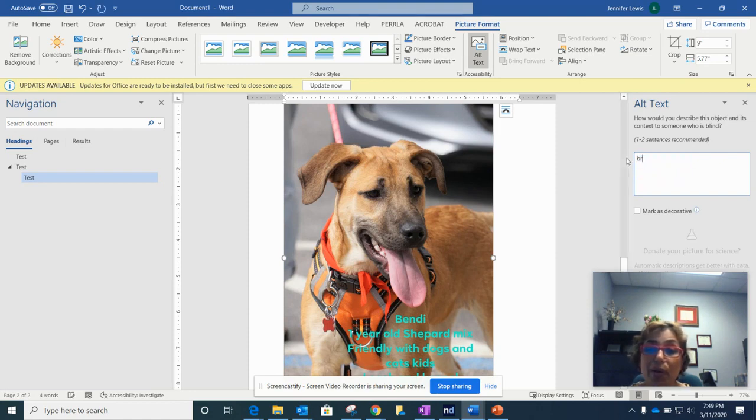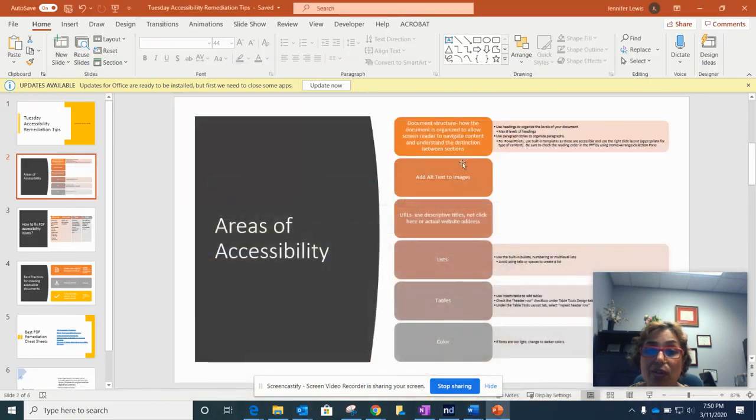So maybe a brown, a reddish brown dog with a yellow or orange vest. Sorry, I'm a little bit colorblind. Vest and dog tags with his tongue out. That's pretty descriptive. Now, if it was just something like borders or something like that, you would want to mark it as decorative. That's adding alt text to images.